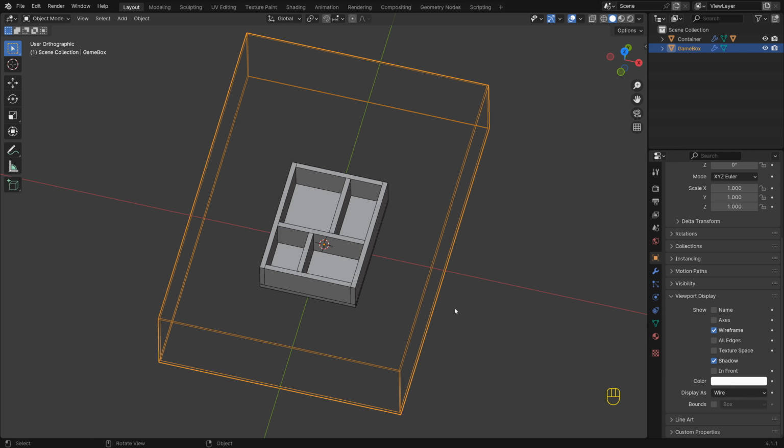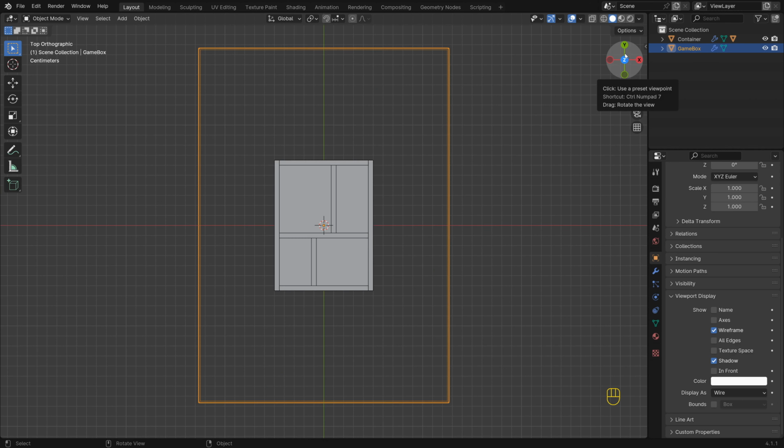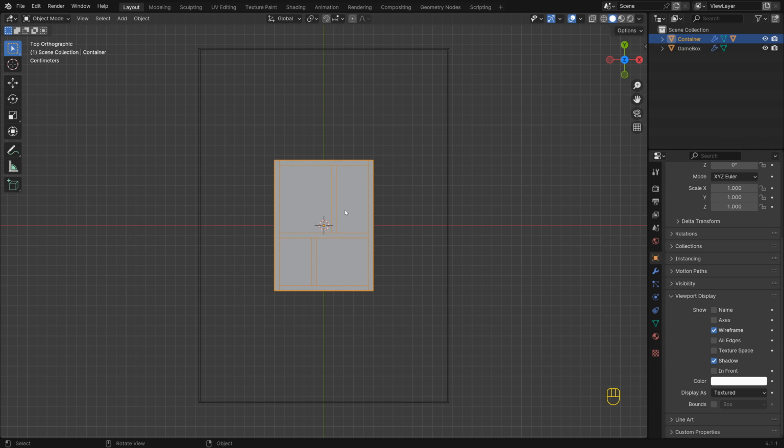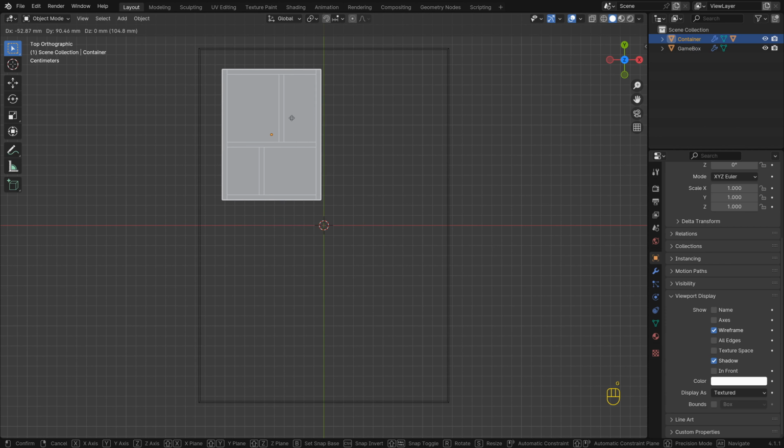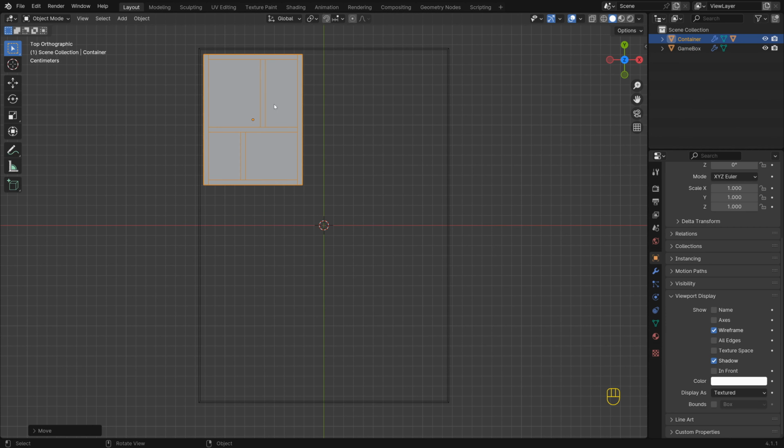Let's position the container inside the game box. Change the viewport to the top view, select the container, and press G to start moving it. Click to stop it moving.